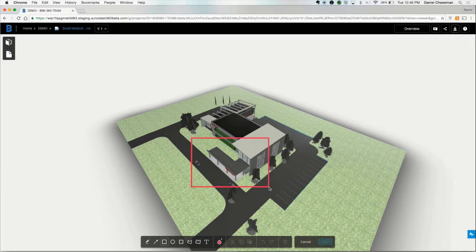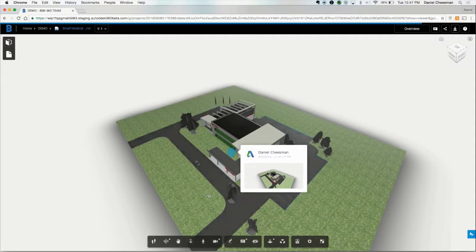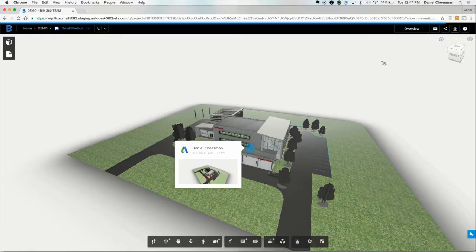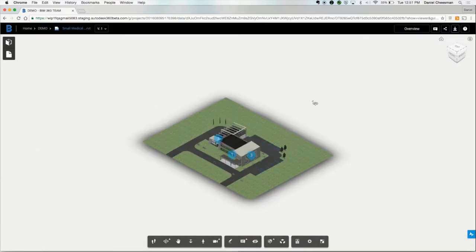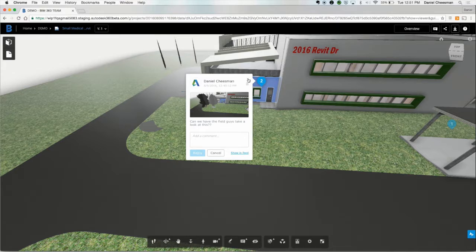BIM 360 Team lets you mark up and comment on files. You can come in here and draw freehand on the model as well. You can create text or pre-created shapes. You can comment directly on an object. Let's say you want to go ahead and view a comment. You'll click on the comment, and it takes you to the direct perspective where the comment was made.